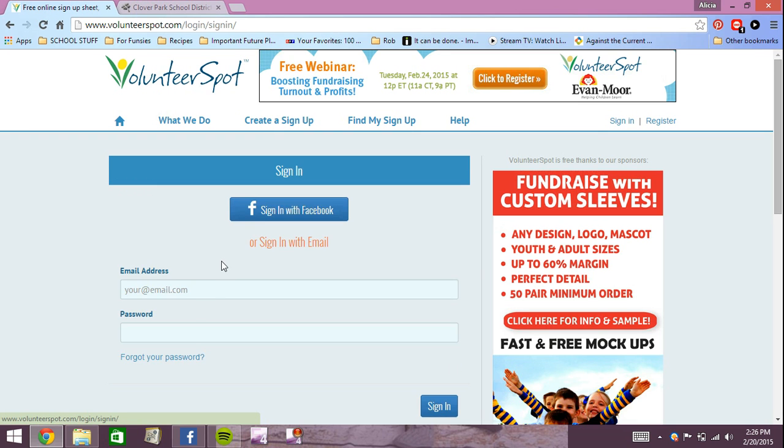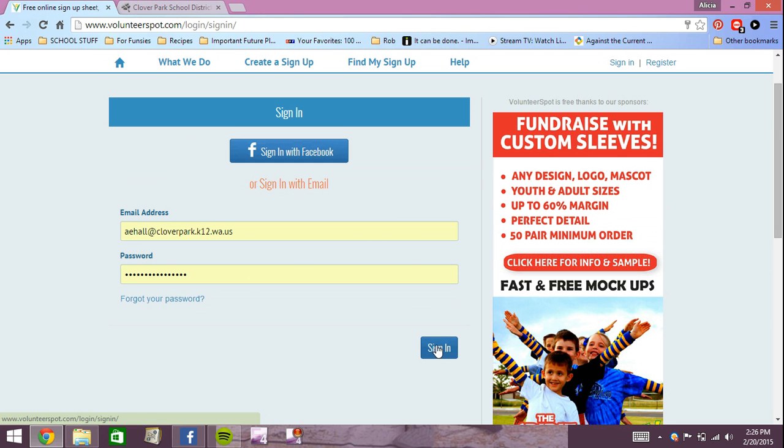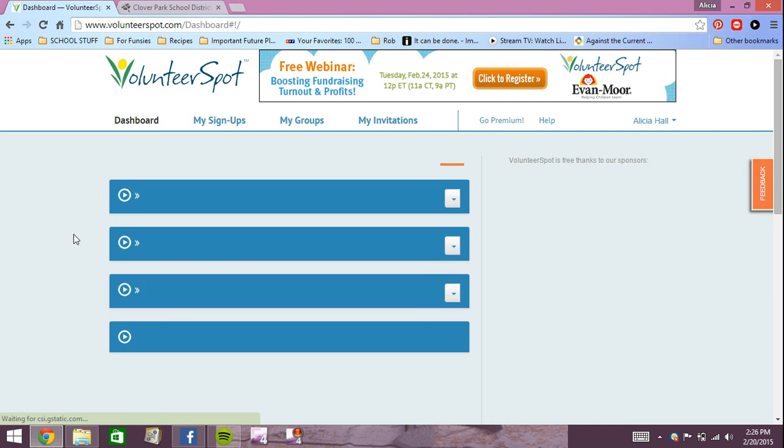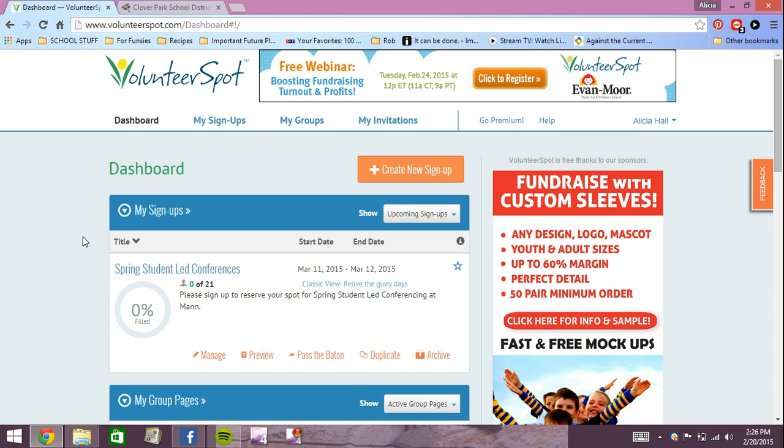Here you would enter your username and password. Mine saves automatically. You can set yours to do that too. Go ahead and click sign in. The first thing that should pop up is your dashboard. If you haven't already signed up, you won't see anything here.